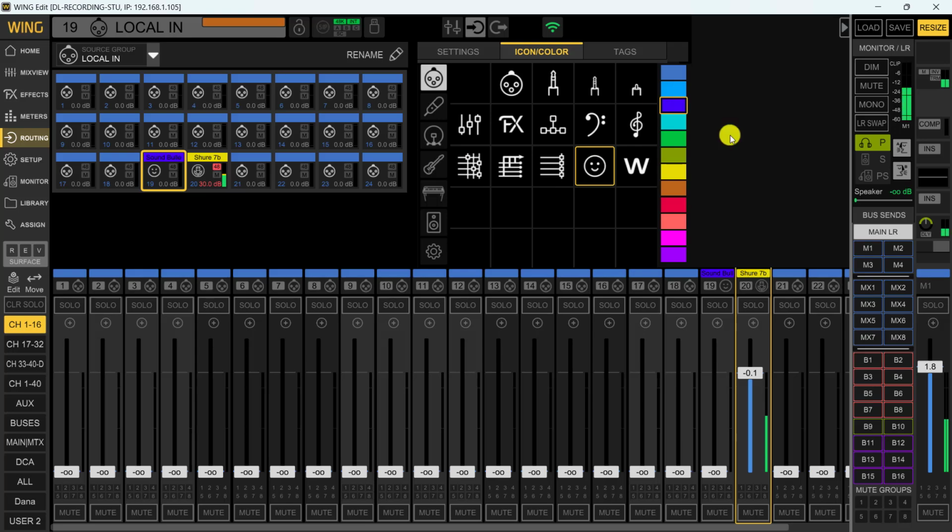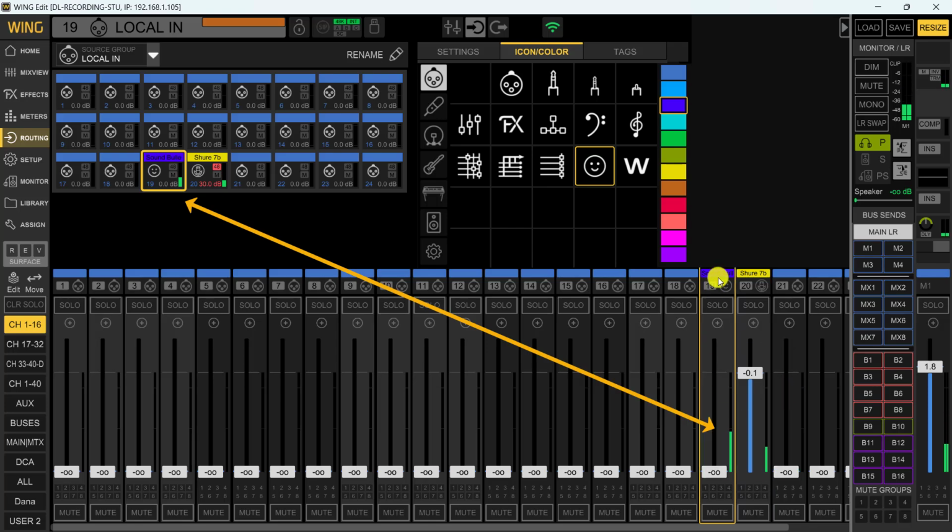So I've got the sound bullet turned on, and watch what happens now when I plug it in here. You see that meter right there? So that tells me, and you look at the meter here, that that signal's coming through. So now I know that this input right here, this source, is always going to be associated with input 19.